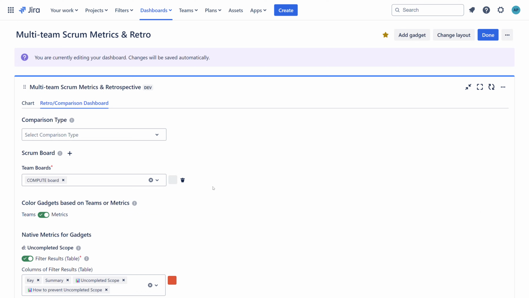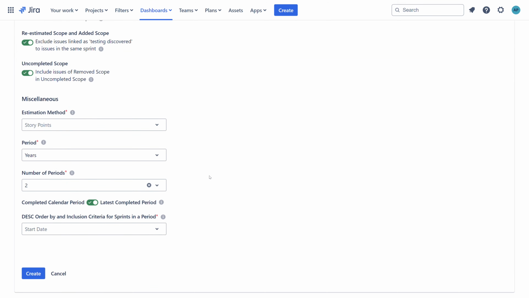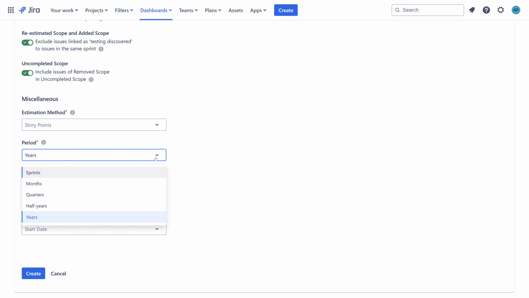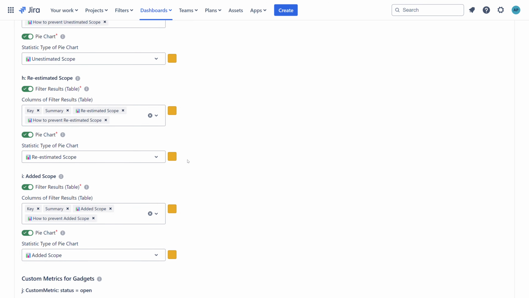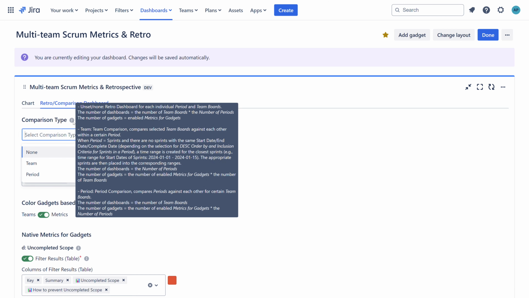By filling out the fields prefixed with the bar chart icon, development teams can generate retrospective dashboard reports for any period: sprints, months, quarters, half years, or years. The auto-generated reports fall into one of three types, depending on the chosen configuration.